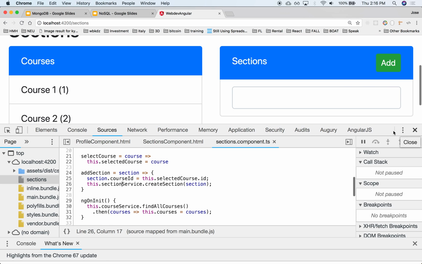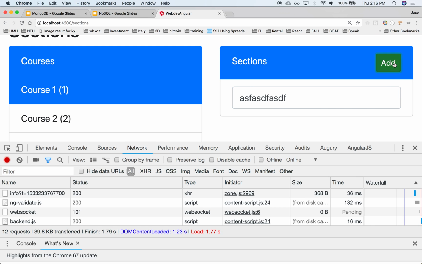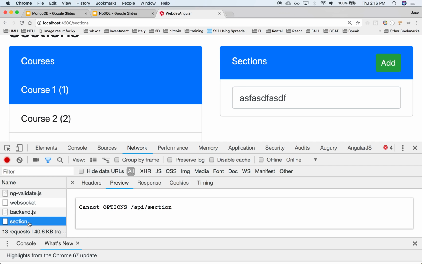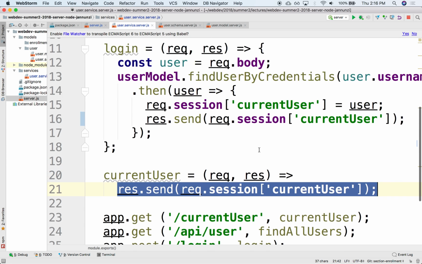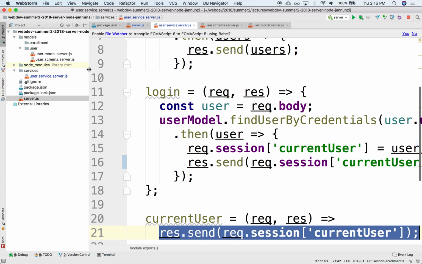Okay, let's try that out again. So first section, so let's just say whatever. Network. Let's say add. All right, it's complaining, saying that there's no one on the other end, on the server, listening, right? There's no one listening for this post. So we need to go to the server side, and we need to listen for a section coming in. All right, so let's do that.